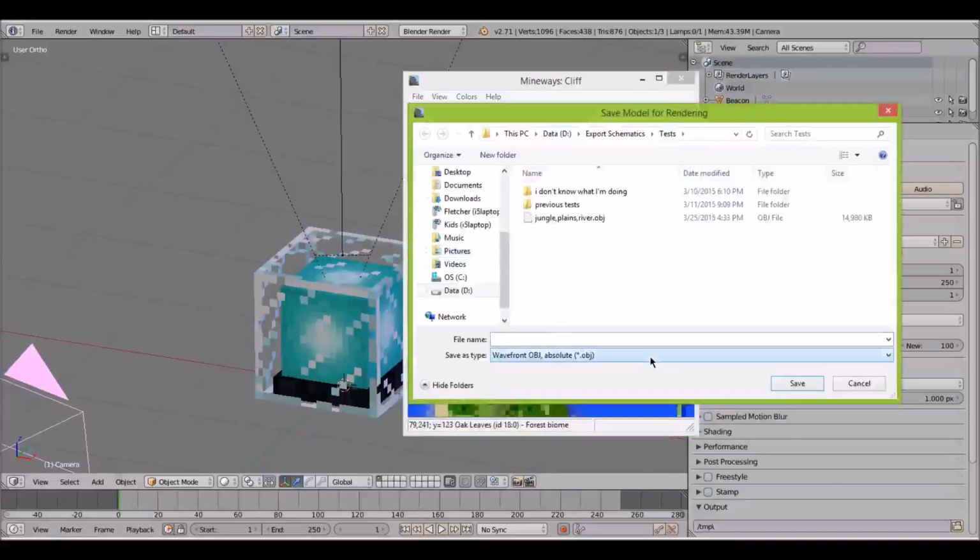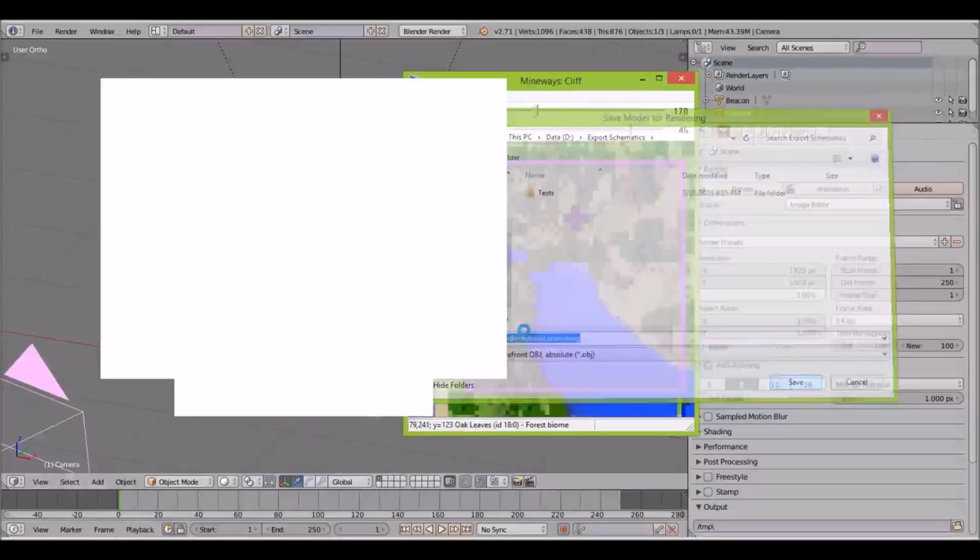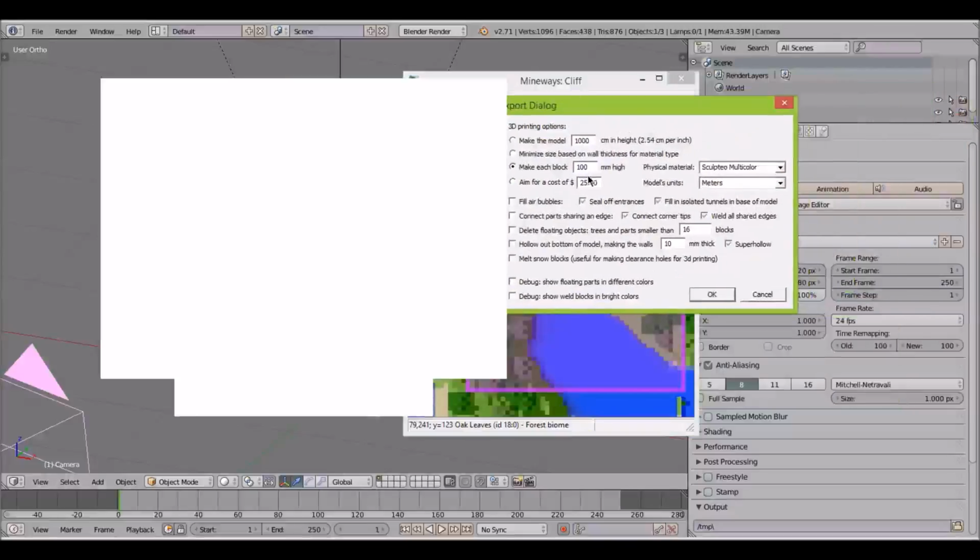You'll do wavefront.obj, and you'll just do it to whatever folder you want. I'm gonna call this Blender Tutorial Animating. And these are the settings I use.